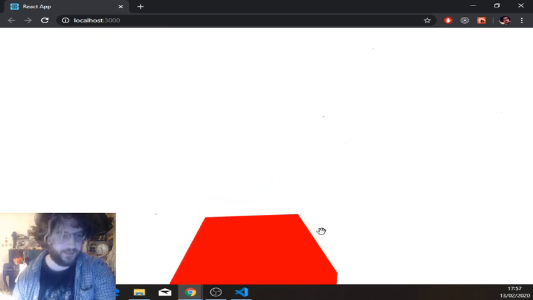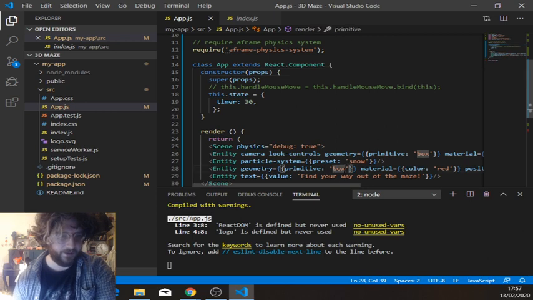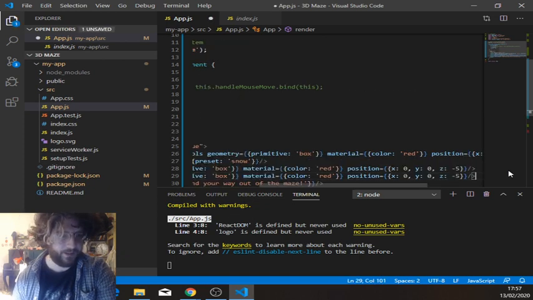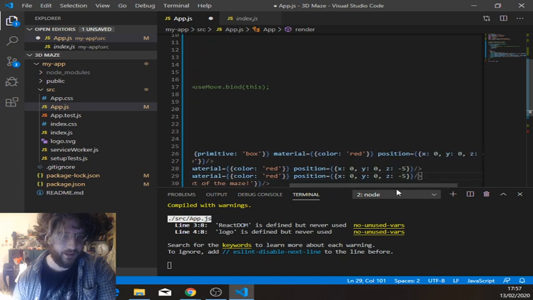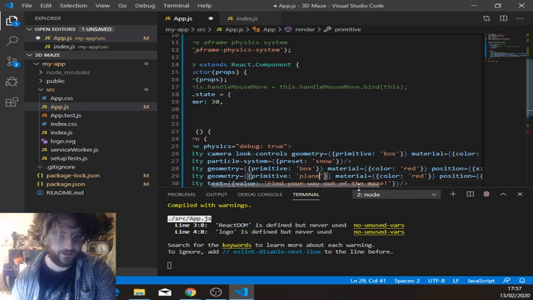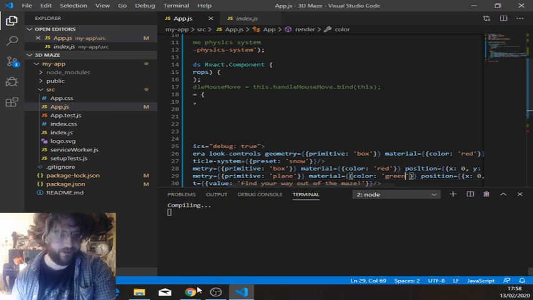Okay, good. This is good. You can see the snow's there. Just need to change this to a box. Don't know why it's... Oh, camera look controls, that's why. I have only added one box. Okay. Because I am the box. I am the box. Position. And then make this a plane. Make it green, so I can see it. And then I should be able to see that now. Hopefully, if it works.